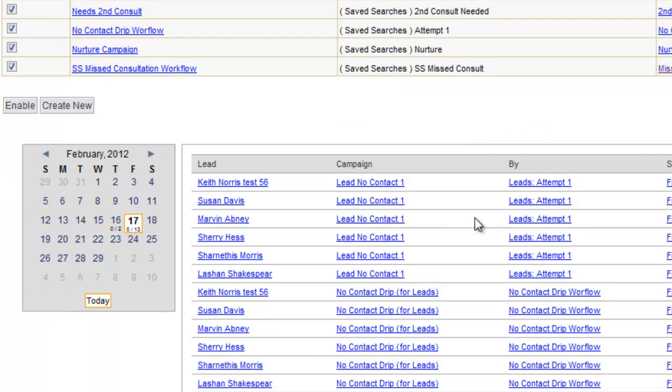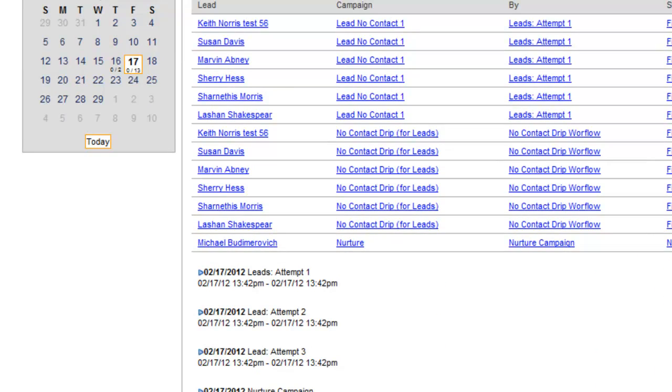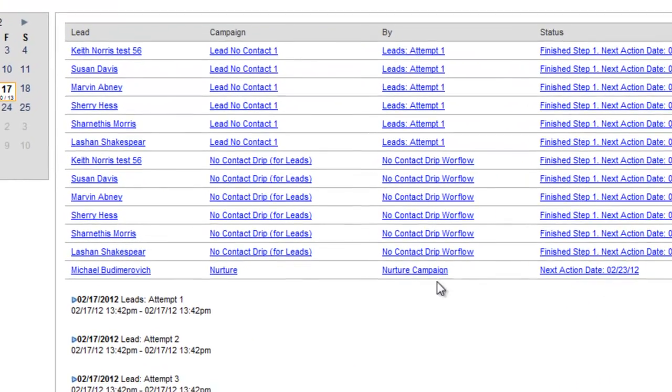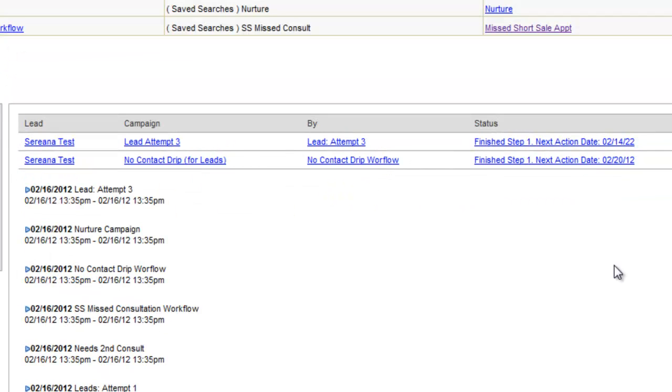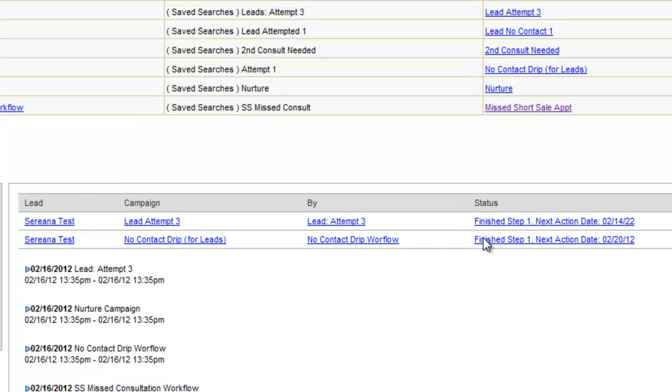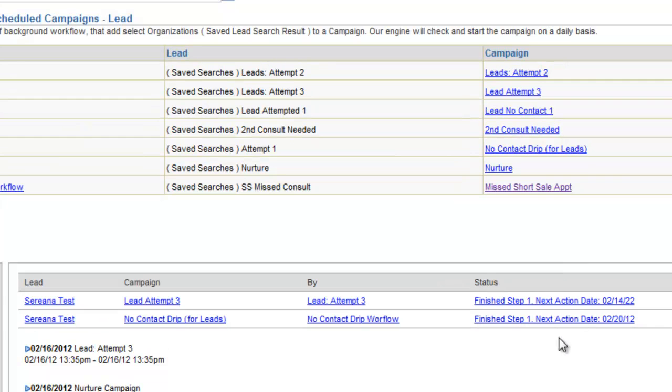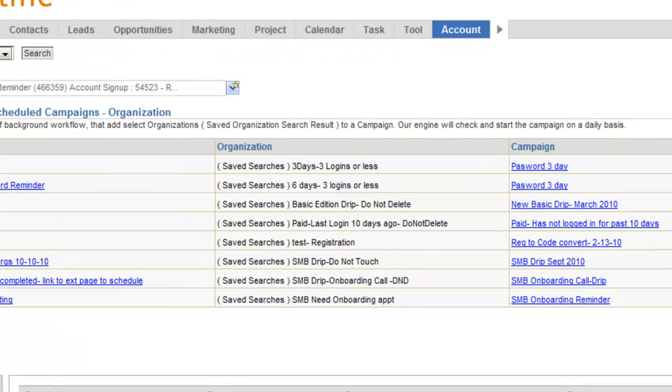So here's a screenshot from another account. When those drip campaigns start running, you're going to start to see some numbers over here. It's going to show you the contact or the lead name, the campaign name, and then what happened on that particular date. If it sent that campaign, you might see sometimes where it didn't send the campaign because they've already been attached or something like that as well.